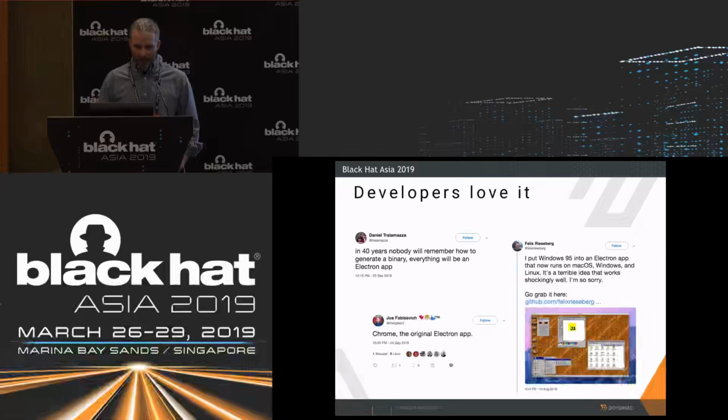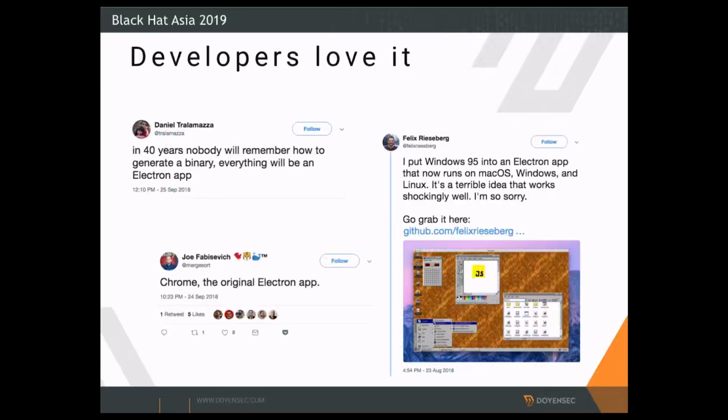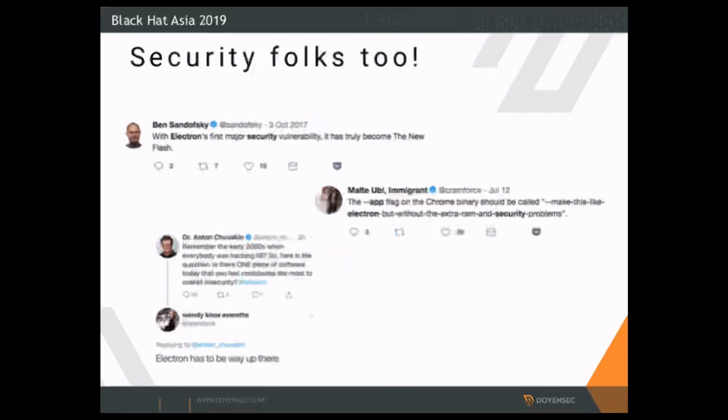So here you have an example of why people love it. Felix is one of the core maintainers. He even made an Electron app that is actually running Windows 95, and being an Electron app it can be ported to all operating systems. On the other side, you have security people comparing, for example, Electron with the new Flash. And so it's very difficult to take a stand, but I will start by saying it's difficult to fill the gap between web and desktop, and we'll see why.